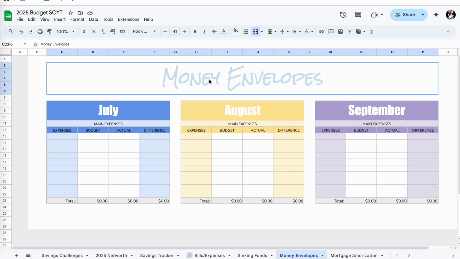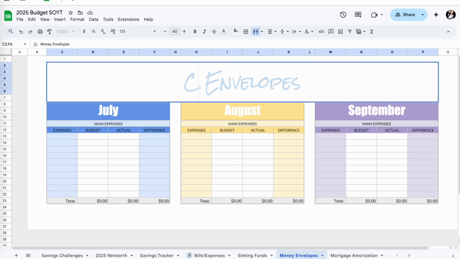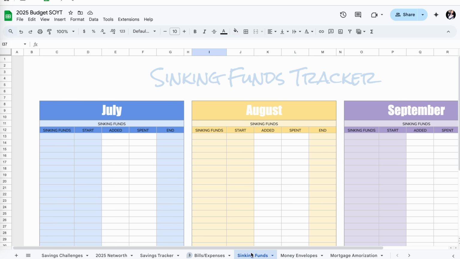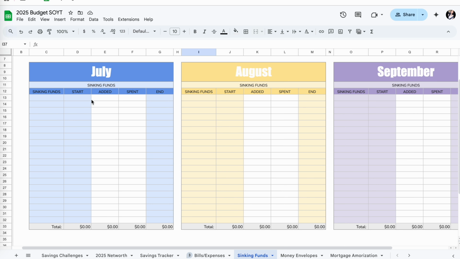I called it money envelopes, but you can definitely change the name to cash envelopes, whatever you guys want to do. Sorry, I wanted to change it back to money. So that's what these are looking like. And normally these will all be auto-filled too. All the shaded portions would be auto-filled. But since this is the first month, it would have to be filled out.